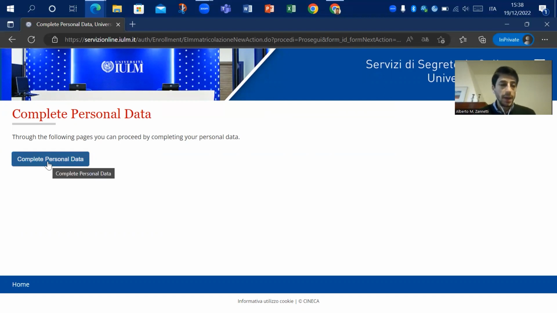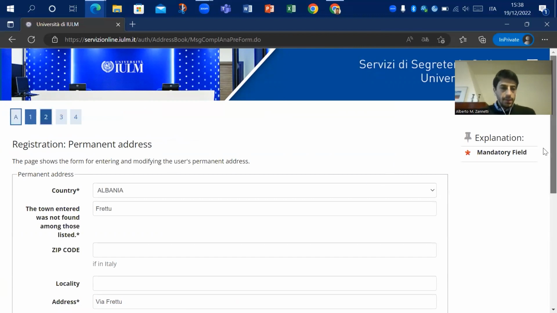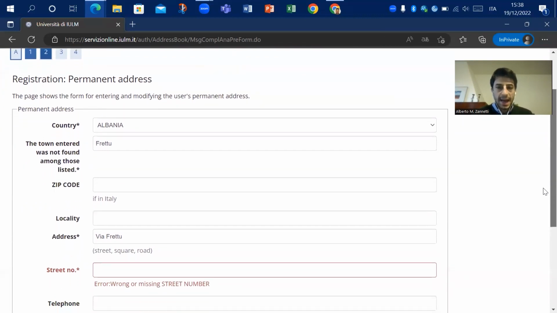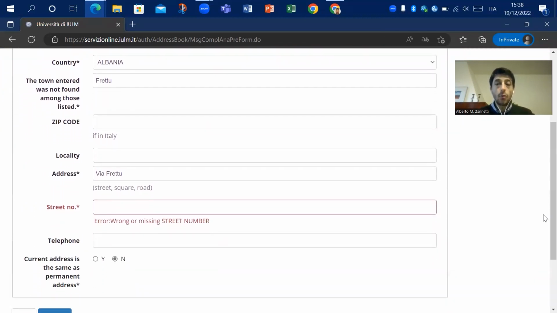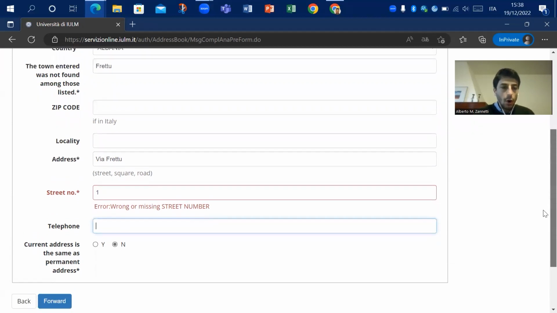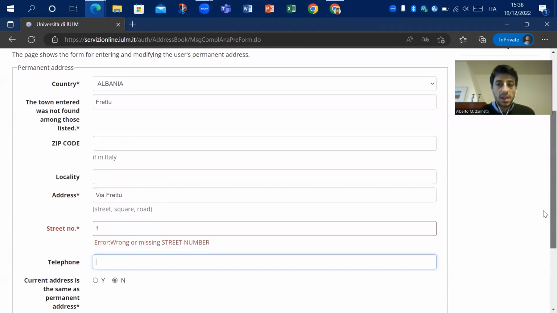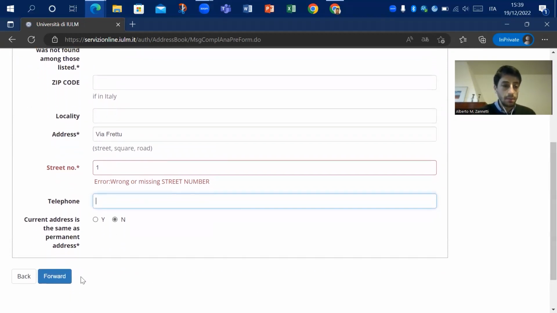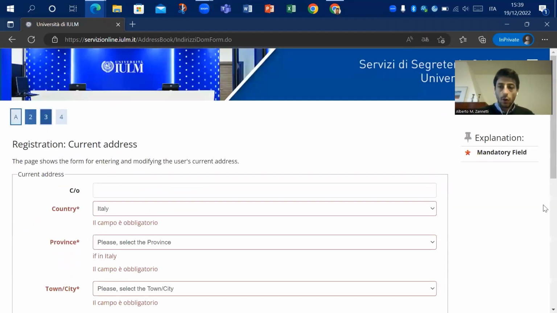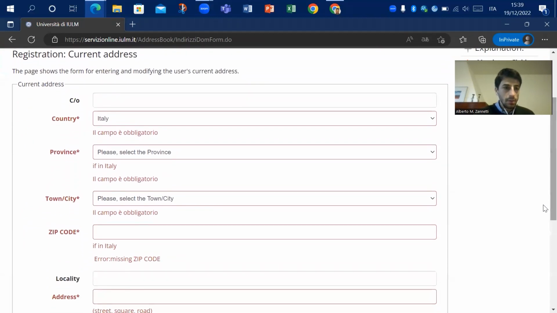And this is another useful page where you can complete your personal data. You click on complete your personal data. This page is meant to recap quickly the data that you have already provided when you registered on apply.iulm.it. There might be some fields, for example, the street number, which need to be corrected. But generally speaking, all the data that you have provided in the previous steps is already here. So you don't need to register a second time. You just check that all the mandatory fields are completed.